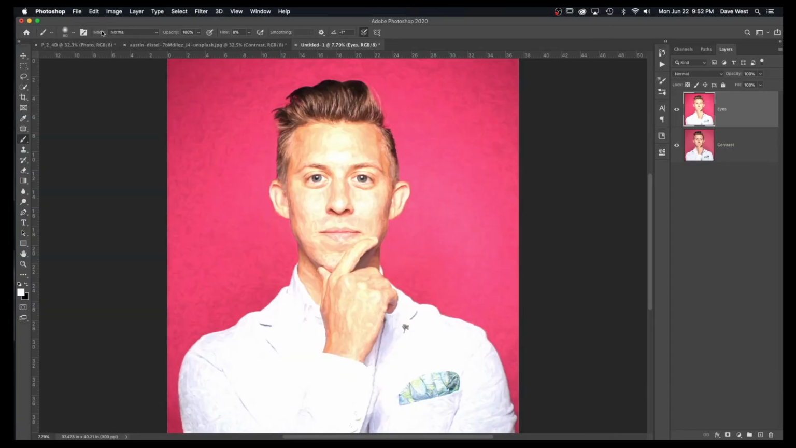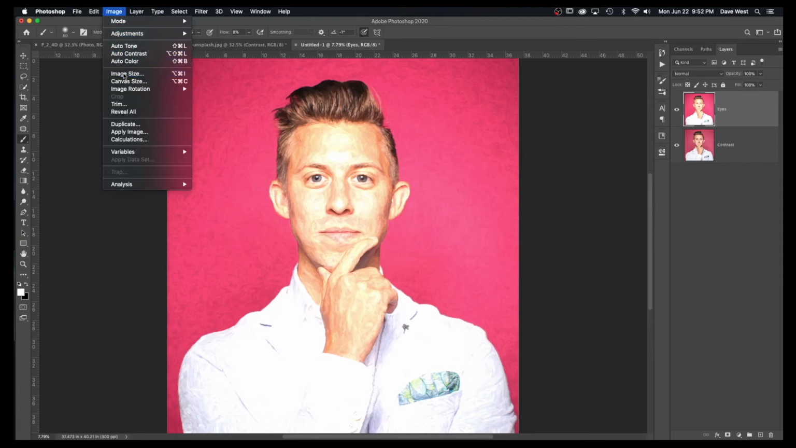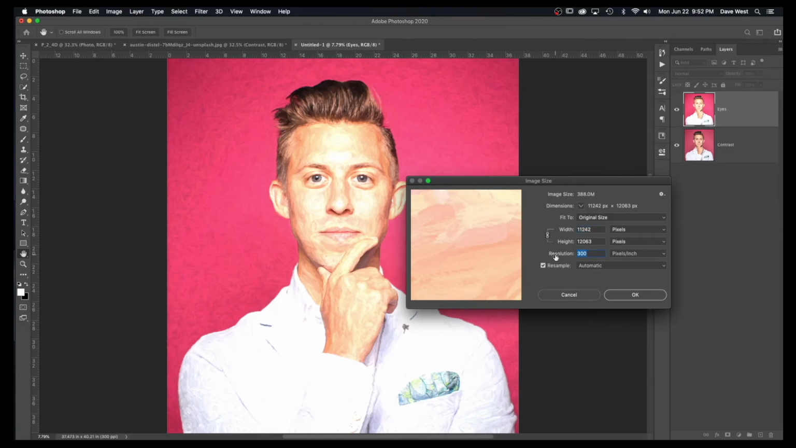All right, now that we're back in Photoshop, there's a step that's very important that I sometimes forget to do. So now we want to take it back down in size. I'm going to go to Image, Image Size, and we want to change the resolution back to 72.